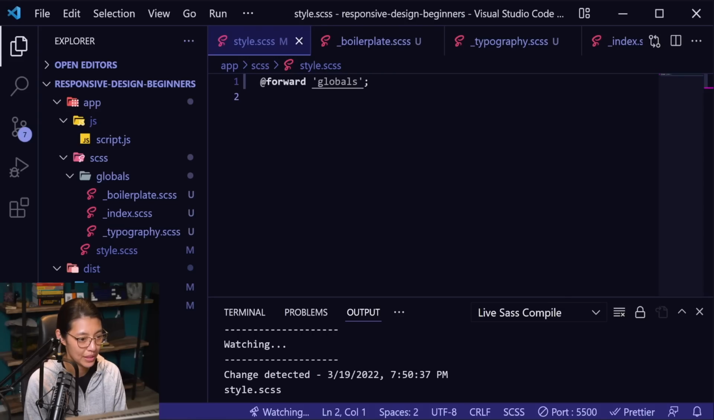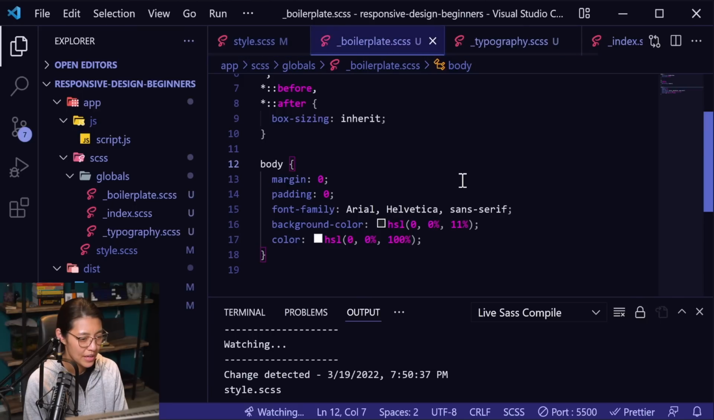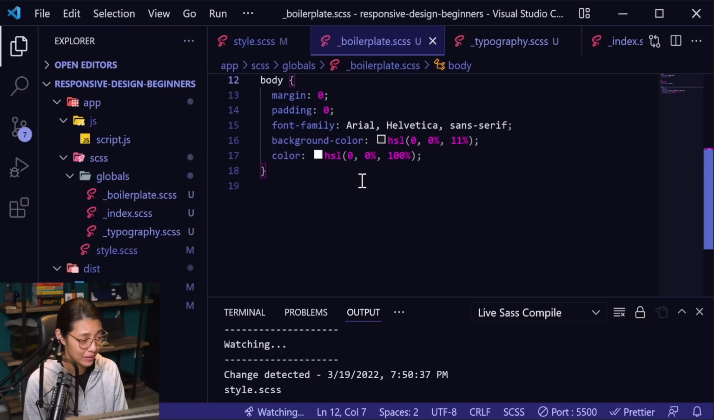So let me show you what I mean in our project. So in VS Code, in the boilerplate Sass file, we have our body selector, and it has a background color set to this sort of dark gray color, and it has a color property set to basically white. These are both set in HSL, which is a format of colors that you can use in your CSS styles.